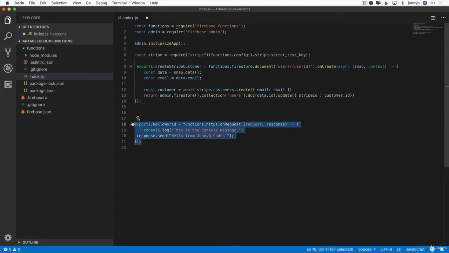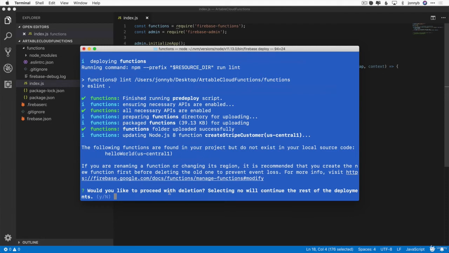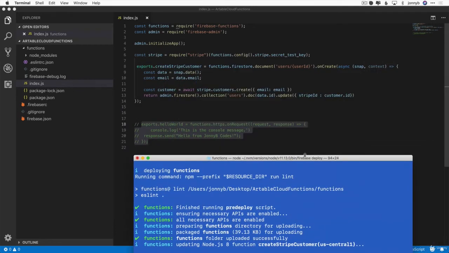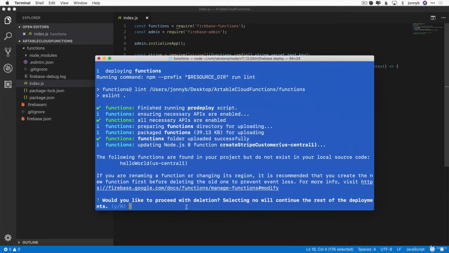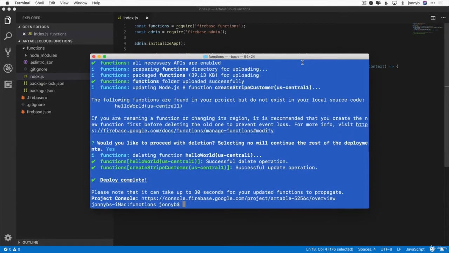I'm going to go ahead and comment out this hello world function, save it, and we are going to redeploy. And we'll get a notice here saying, would you like to proceed with deletion? So it's seeing that we removed our hello world function. And I'm going to say, yes, proceed with the deletion. All right, so that is deployed. Let's go ahead and test this.